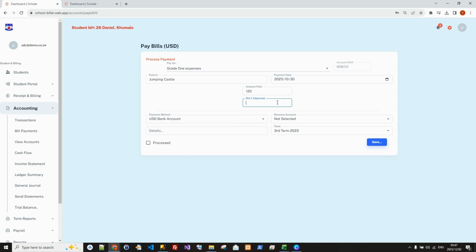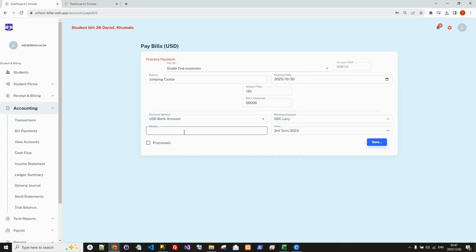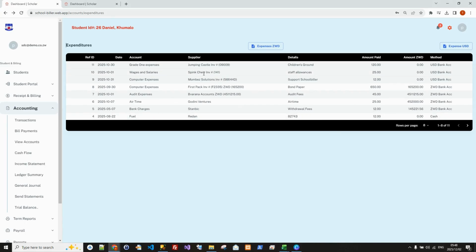Let's just assume it was 09009, and you paid in USD, and the revenue from which this is coming out of is SDC levy, and this was for children's ground. And then you would click save. Right, you are done. Your payment has been made, and it is already reflecting there.